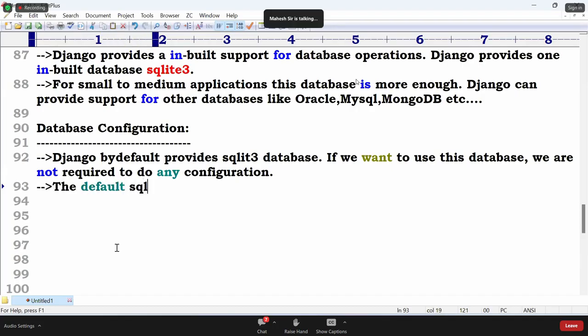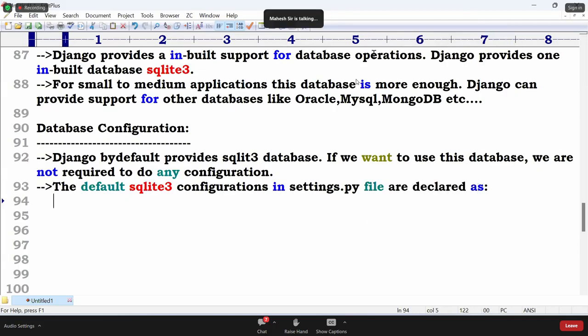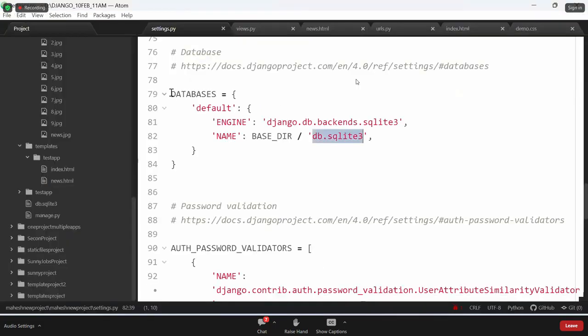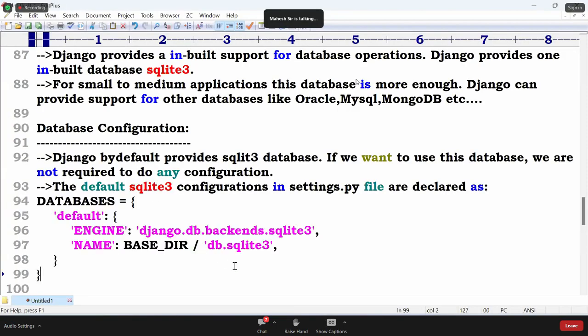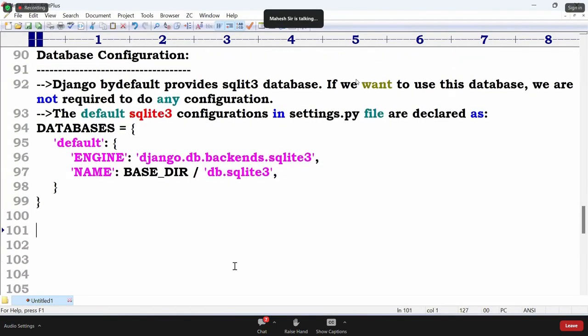The default SQLite 3 configurations in the settings.py file are declared as follows. Please give notes in the classroom. This is the default configuration. If you don't want to change anything, just continue. But if you want Oracle, small changes are required.